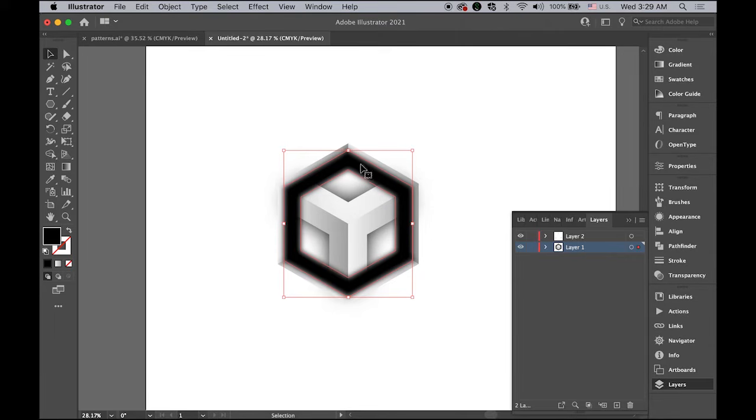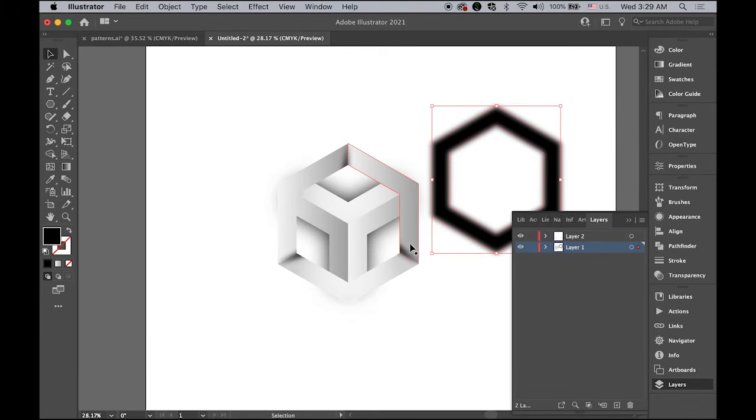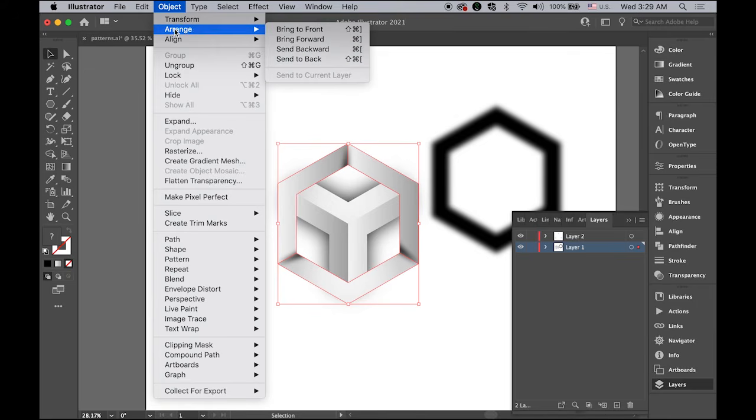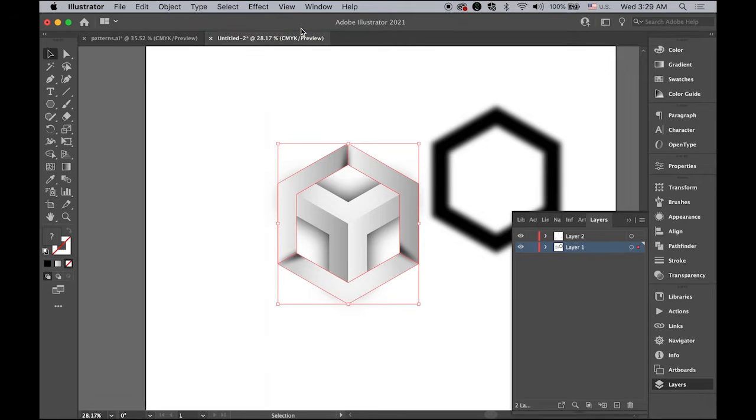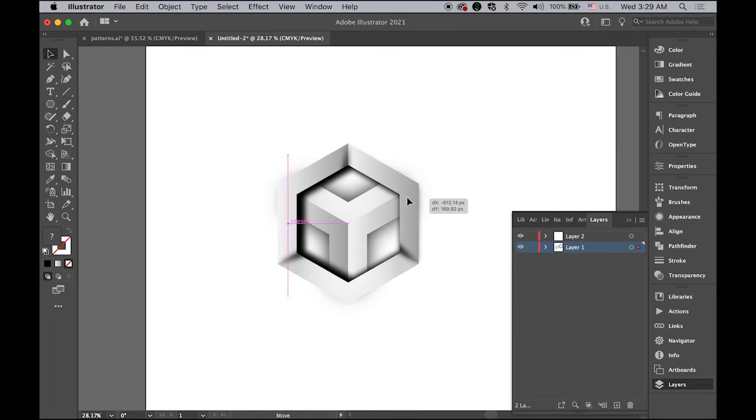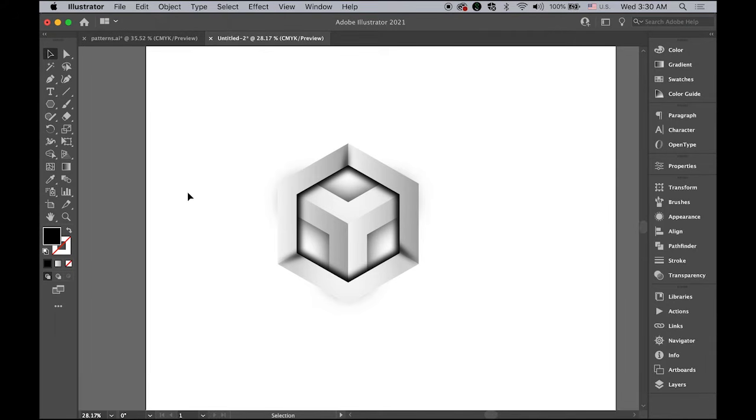In this layer, we have this piece and we have this one too. I'm going to move this one to the top again. Object, Arrange, Bring to Front. It looks like nothing's happening, but now let me move this back. See? So I think we are getting in there. We're almost done. So I'm done with it. This is my basic module.